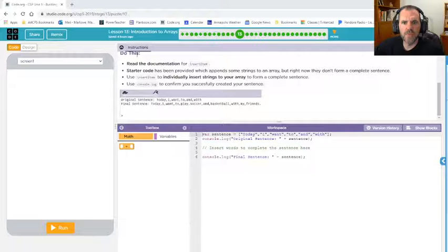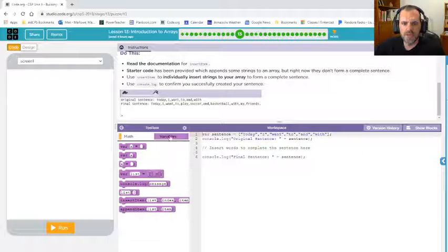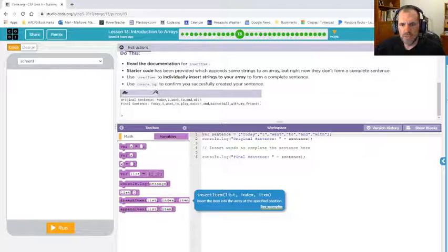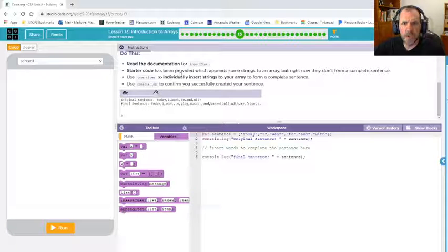So the first thing they want us to do is read the documentation for insert item. It's under variables. If you mouse over insert item, you get the blue box. You see examples. That's the documentation if you want to read that.